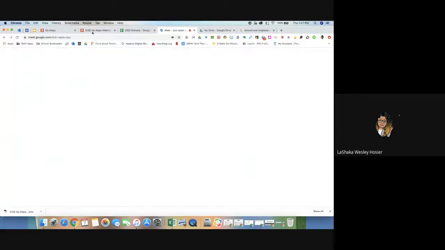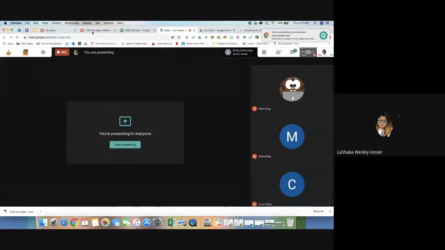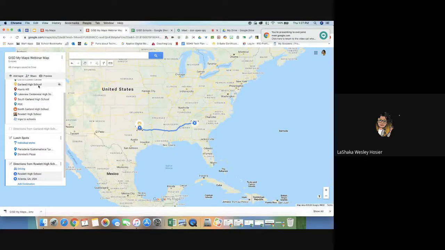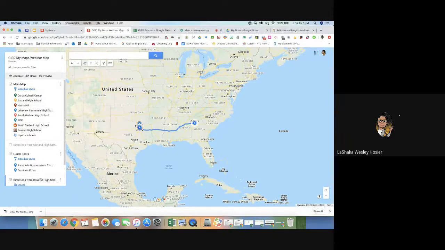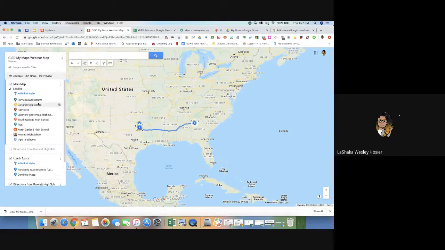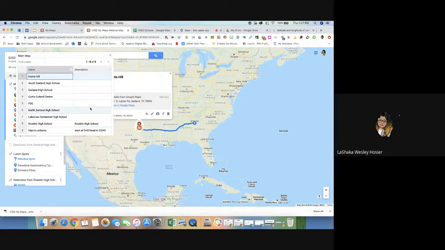So I'm going to close Google Earth. If I go back to my map, okay, here is all of my points. So let's say I want to add some stuff very quickly without having to click on each thing. I'm going to open my data table. What that does is it brings up every point on your map and the description.